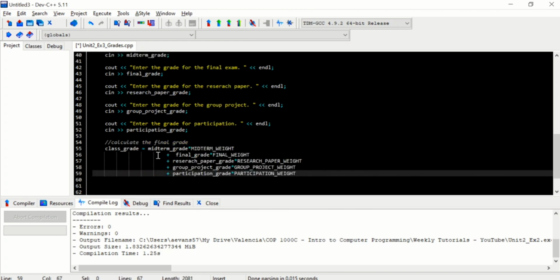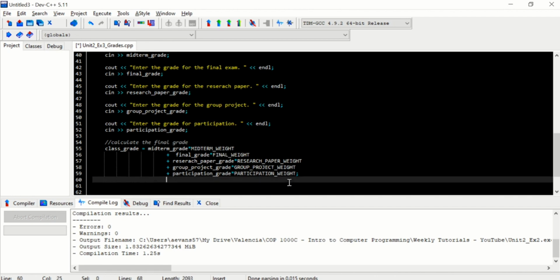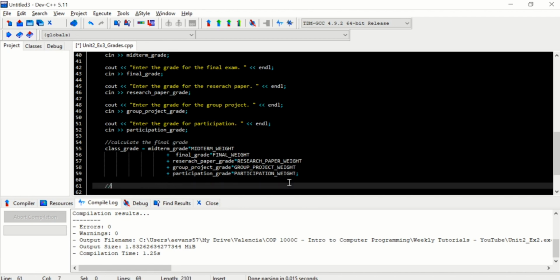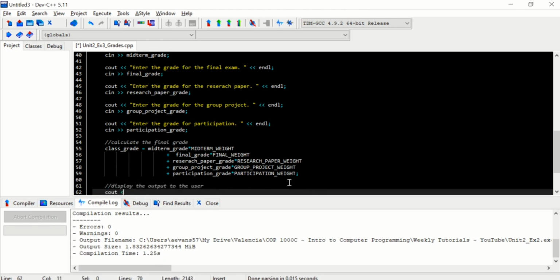So class grade equals midterm grade times midterm weight plus each one of these and so on. And I just need to add a semicolon at the end and my grade is calculated. Now I need to display that to the user. So we'll say class grade. And then we're going to send the class grade. And that's the end of our program.